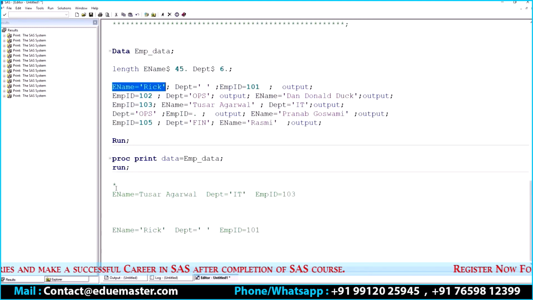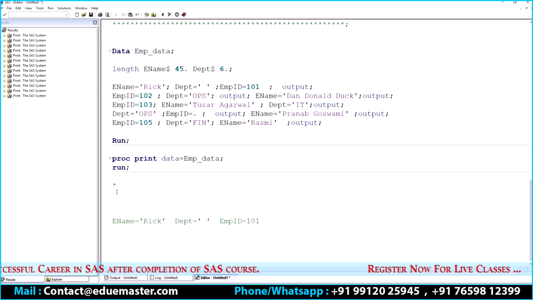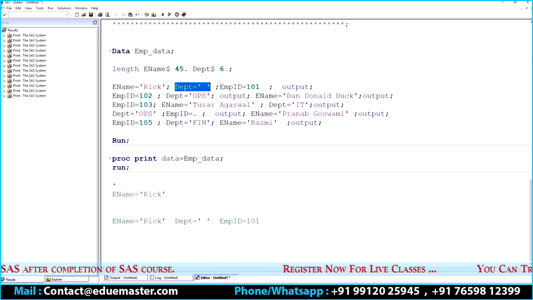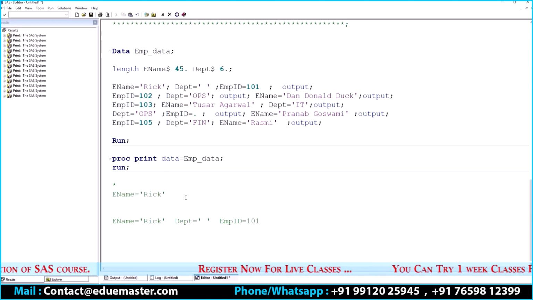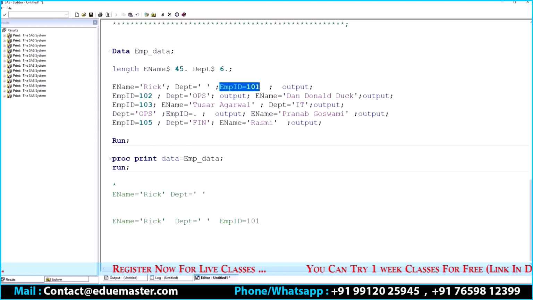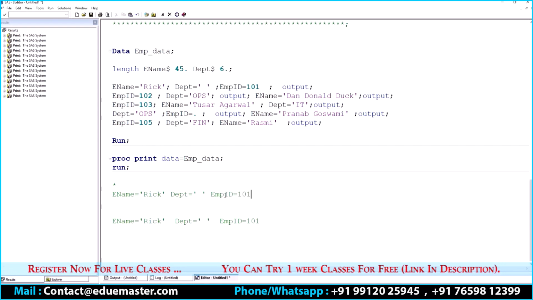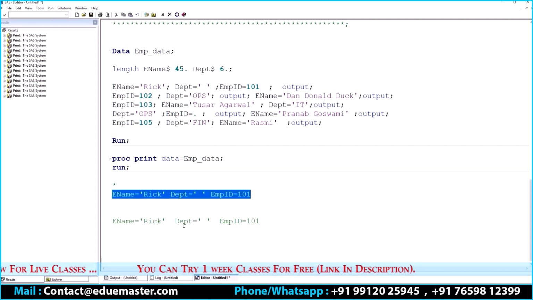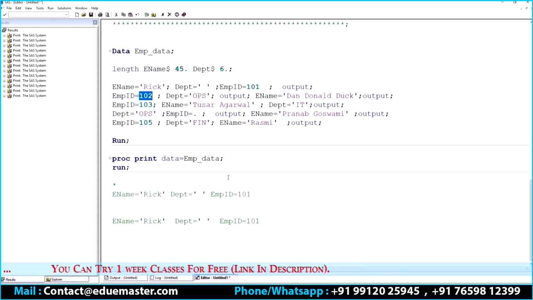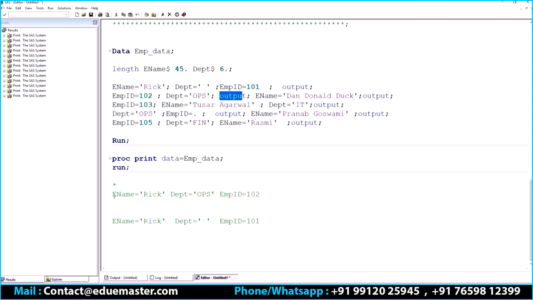So ename equal to rec. Department equal to missing. Employee ID will be 101, right? Output. So this is your first one. After that, employee ID is 102 and department will be OPS. After that, output. So this is the data that you will be getting at the second observation.